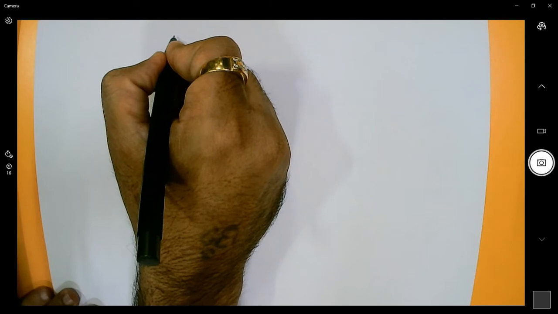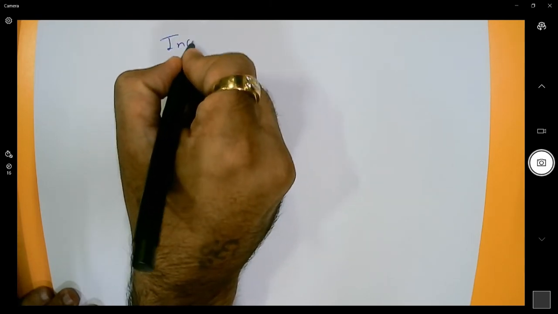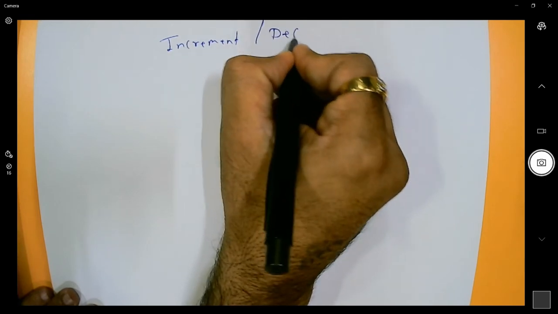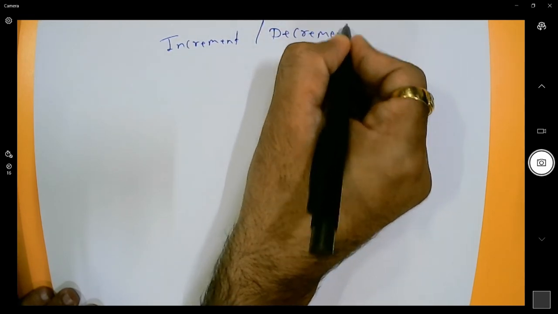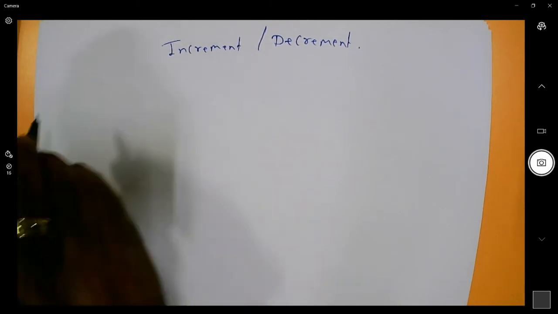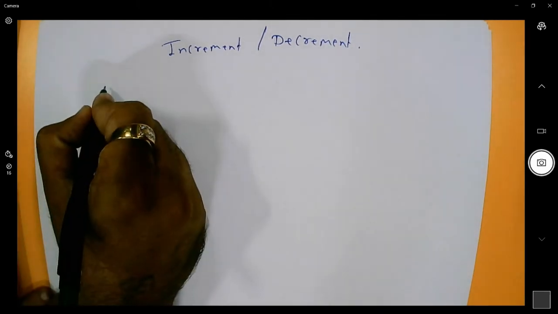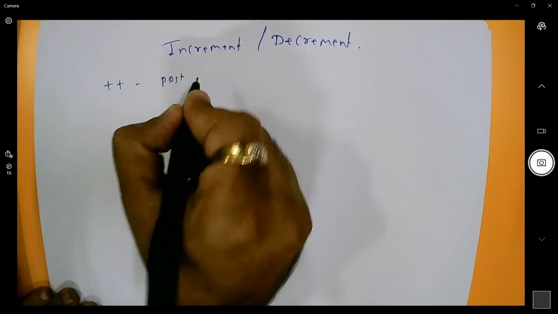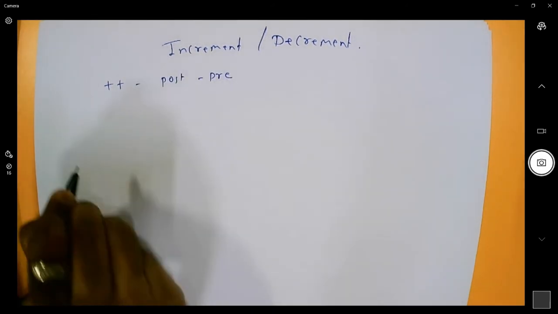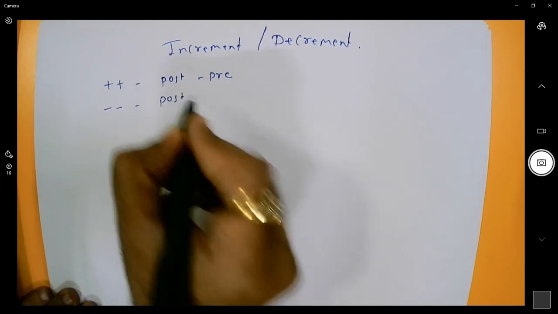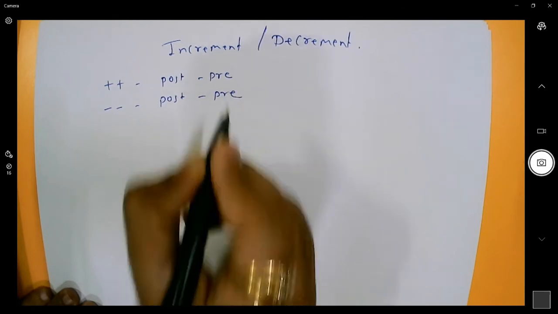Next operators are known as the increment and decrement operators. So which are the increment and decrement operators? Very simple. For increment, there are two varieties: post increment and pre increment. And for decrement, there are two varieties: post decrement and pre decrement.